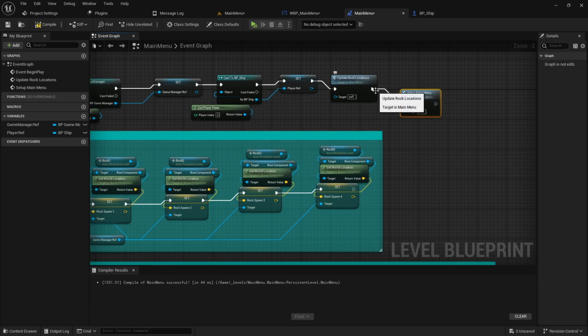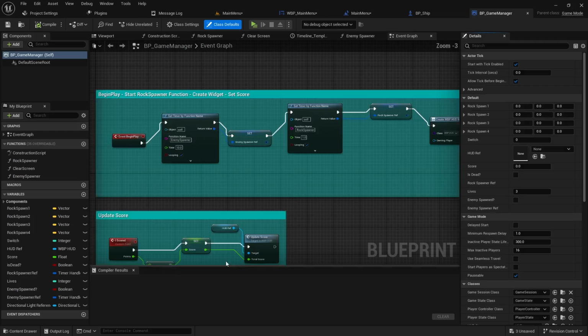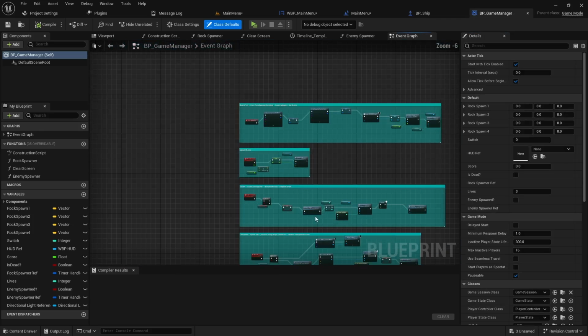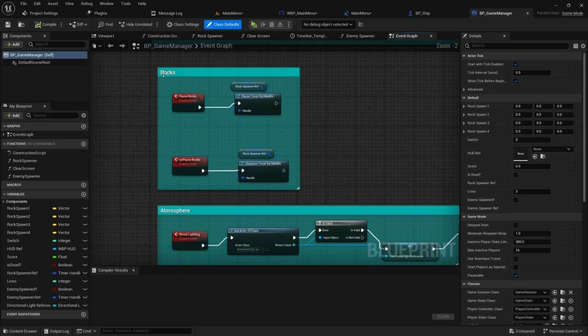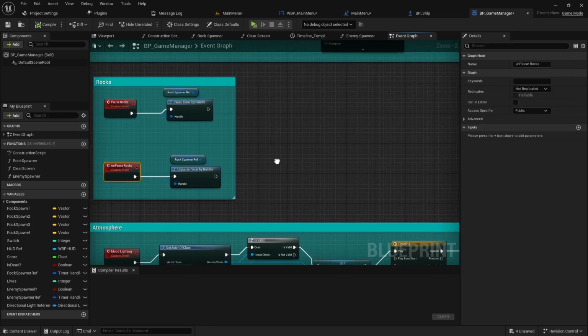Alright, but the other thing we want to do is the UFO is going to be spawning. You probably don't want that either. So we need a way to disable that. In the game manager, we set up a pause option for the rocks. We can make something similar for the UFO. So let's just come to our game manager, open that up here. You'll see here's the code for the rock spawners. So we can pause it and unpause it. It's going to be the same thing.